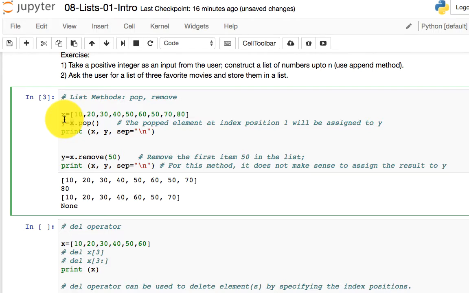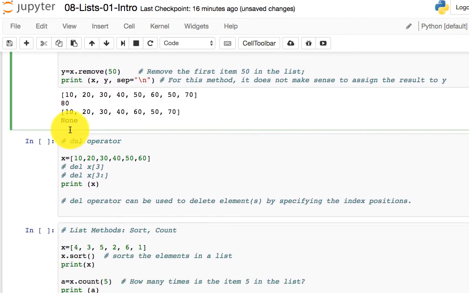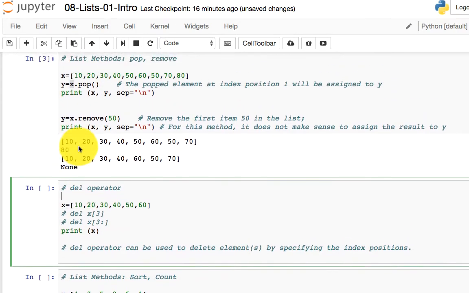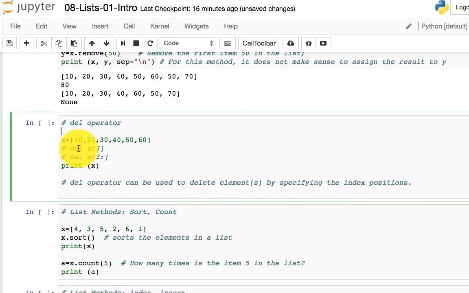Let's now talk about another operator here called the del operator that I can use to do something similar, to help me remove some of the elements from a list. Let's say that I have a list here that has 6 elements. If I say del x sub 3, I'm going to uncomment this. What do you think will happen?